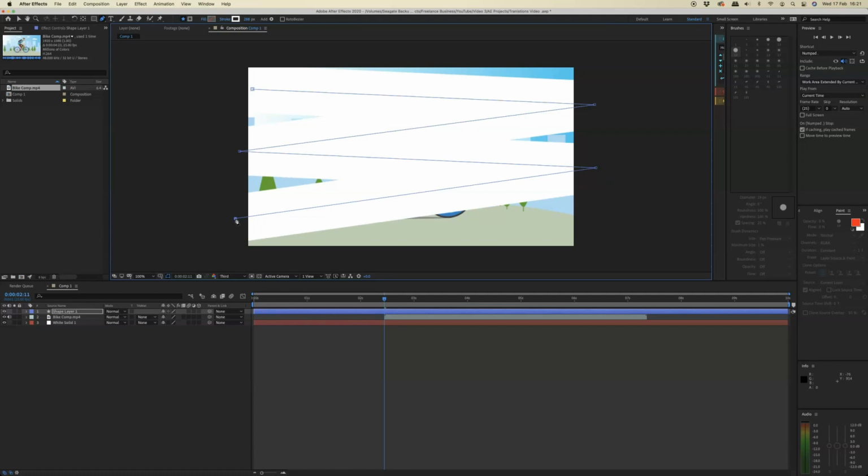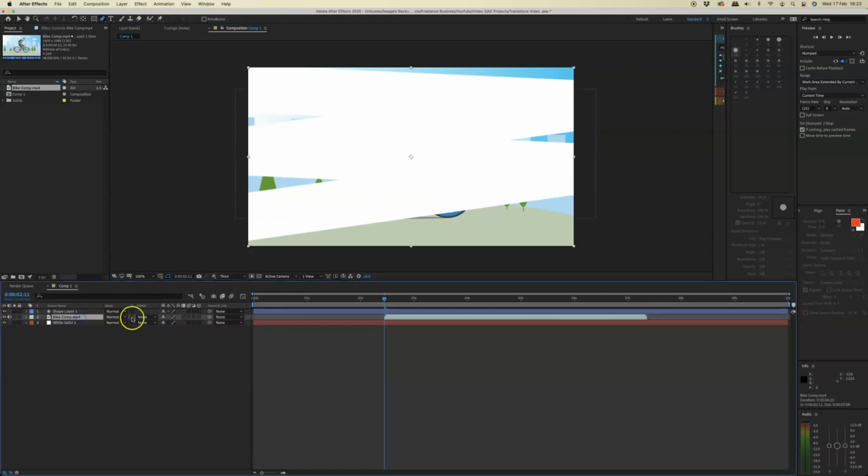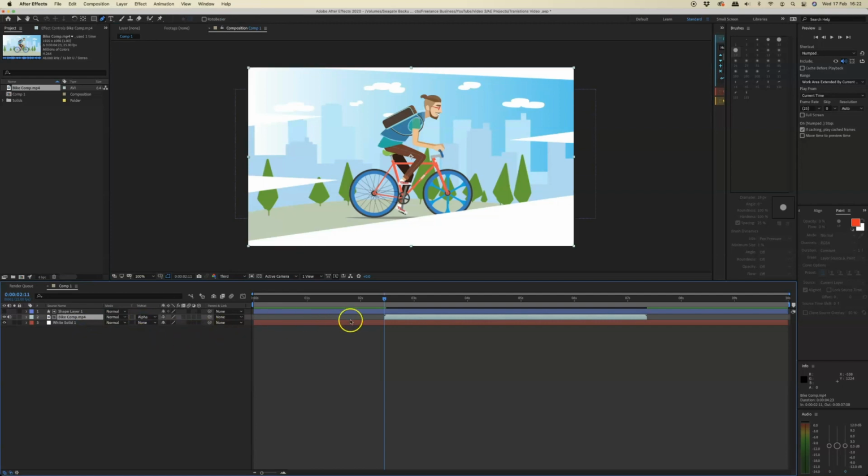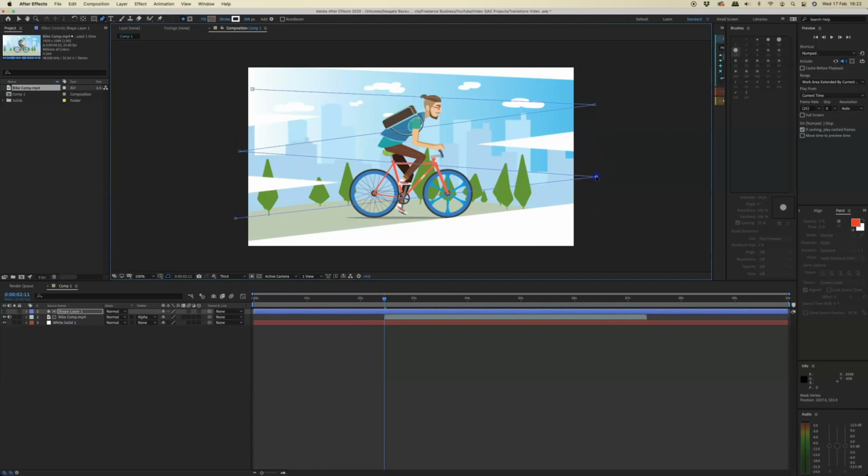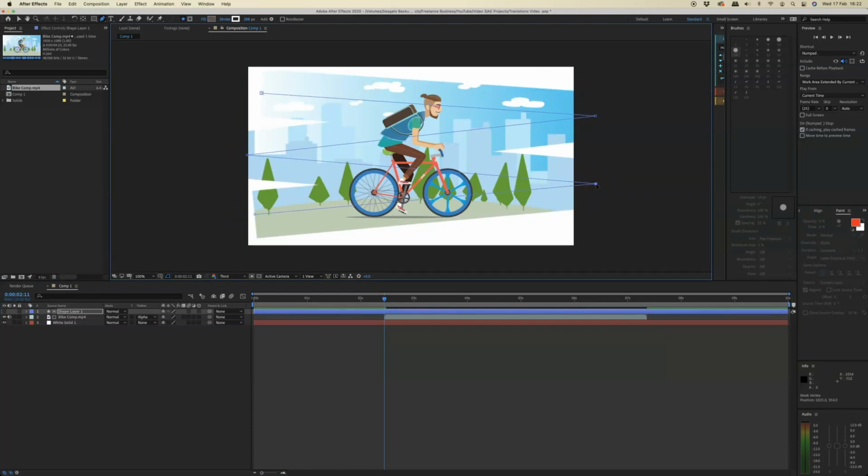I then click on my original footage and click Alpha Matte. Here I can move the stroke to make it a bit more interesting. And I can of course play with the stroke's width.